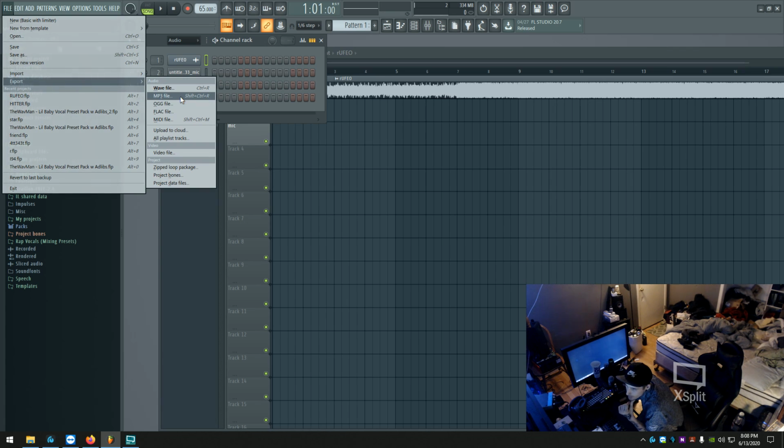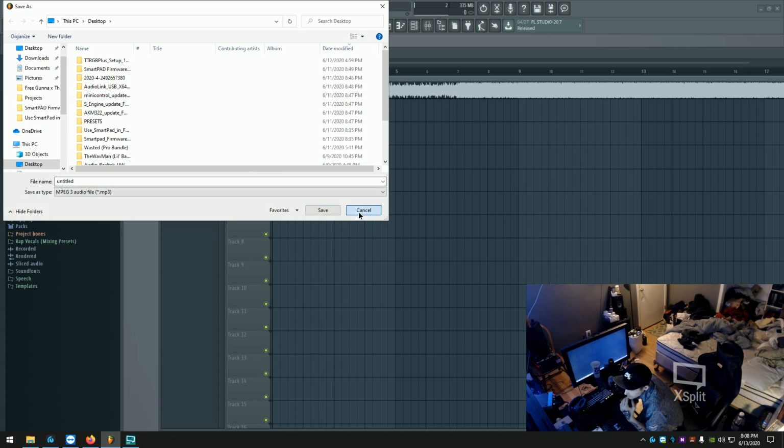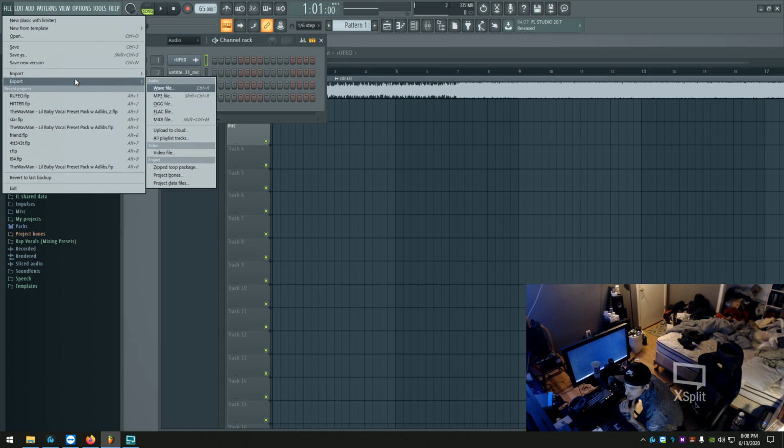File, export, MP3 file. Oh, MP3. Okay. Look, you can. FLAC is the highest quality. That's for final mixes. Editing is WAV file. MP3 is just shitty.